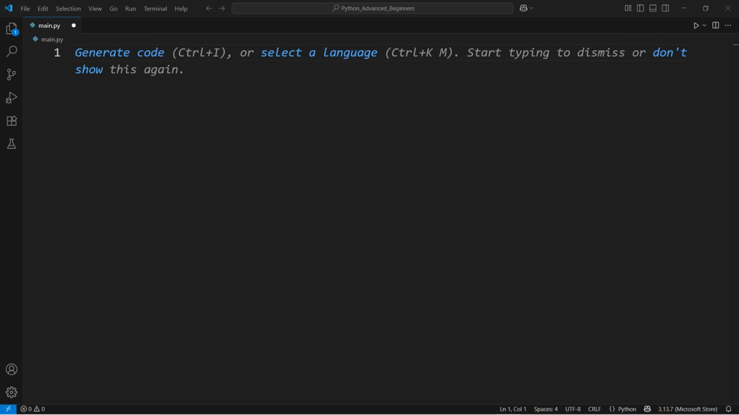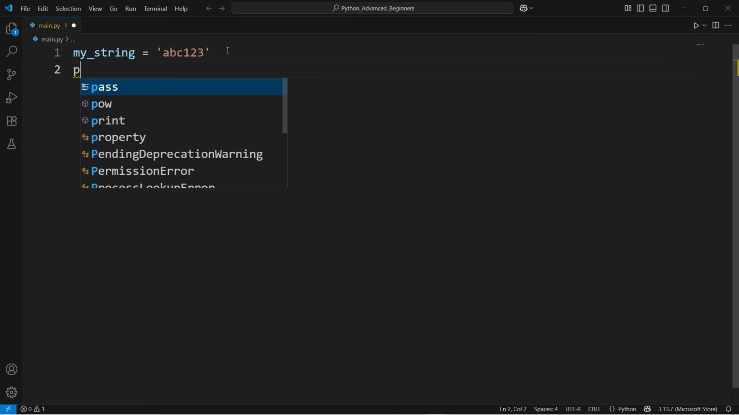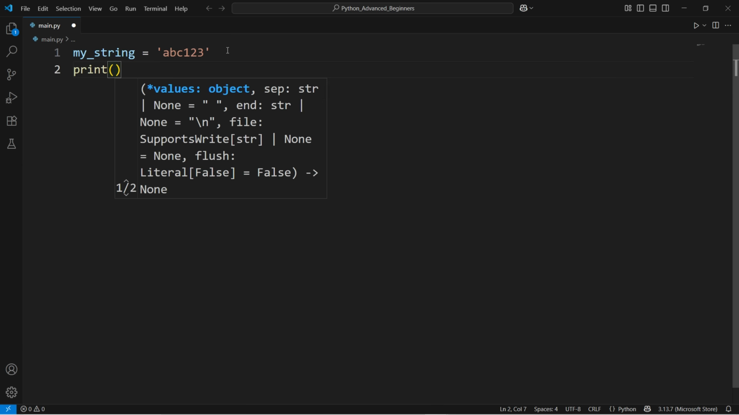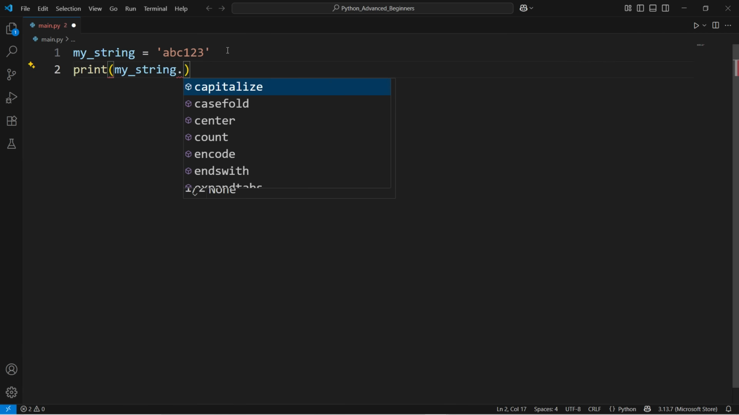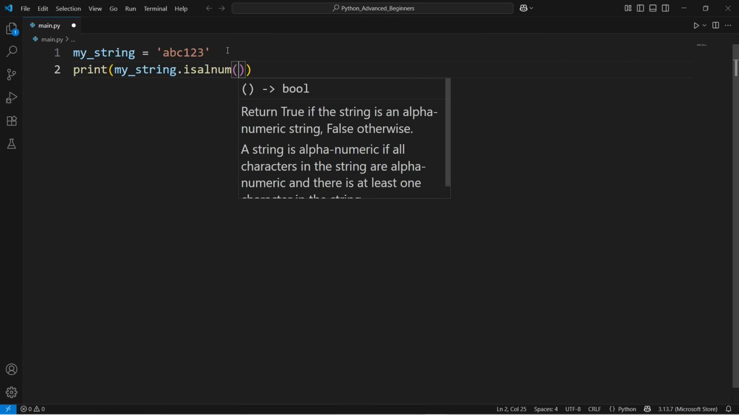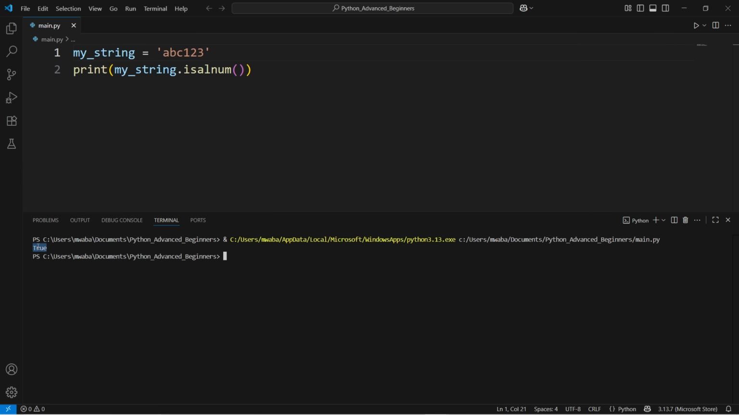Next we'll cover string methods for testing strings. So the first method we'll cover is the isalnum method. So this checks if a string contains alphabets and numbers. So let's create a variable with a string that contains alphabets and numbers. And then let's go here and write the print function. And in there we'll just say my string, that's the name of the variable, and then we'll use it to call the isalnum method. So this will return a Boolean value of true if the string contains letters and numbers. So let's run our program, and you see that we get true.